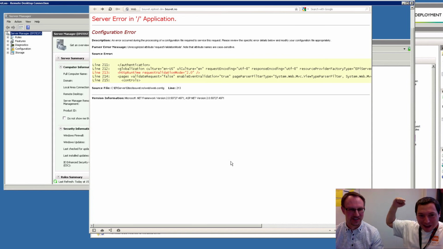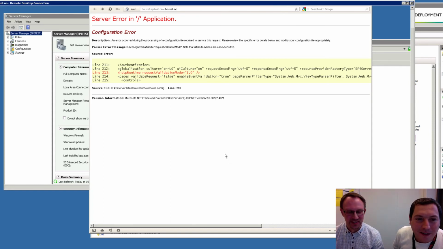Yes, we got a different error. What's this? Unrecognized root request validation mode. Maybe because it's a .NET 2.0 thing? Now this did not happen on our local dev machine, but it does happen on the server. So something is different between the server and this machine. Runtime request validation mode.